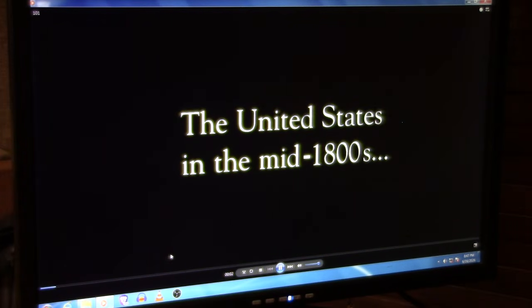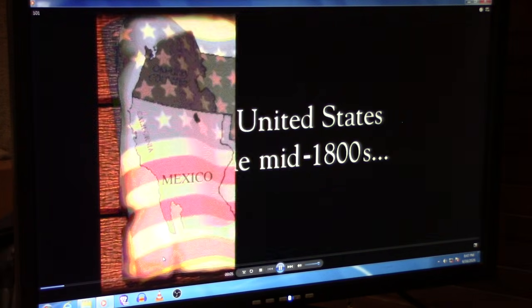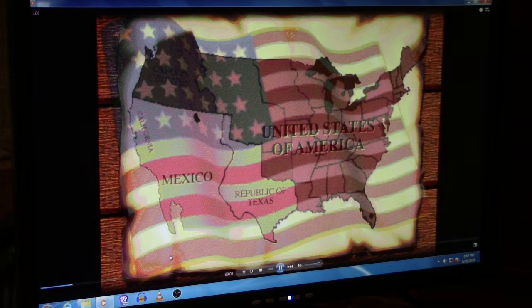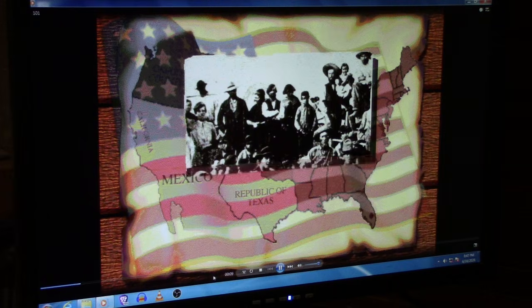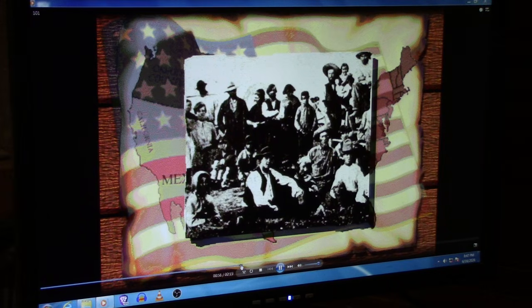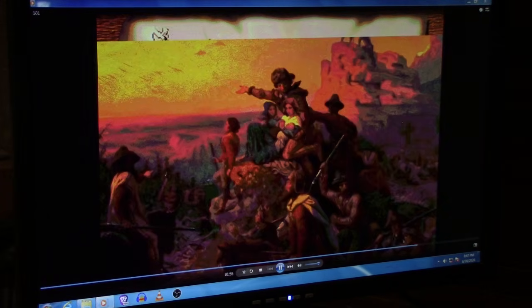The United States in the mid-1800s. Ours is a large nation, a young nation full of restless. Along the way, they explore.